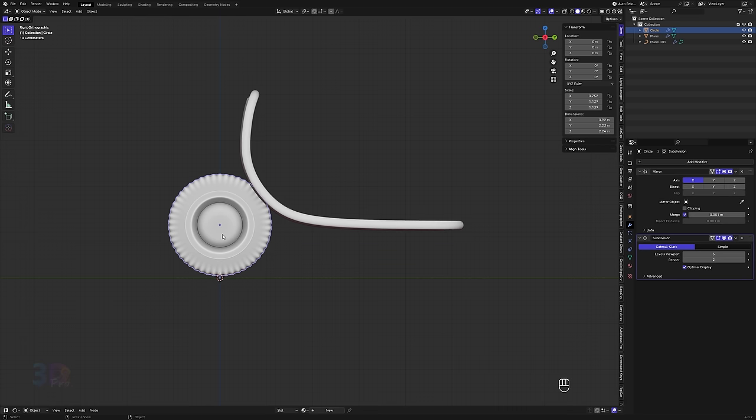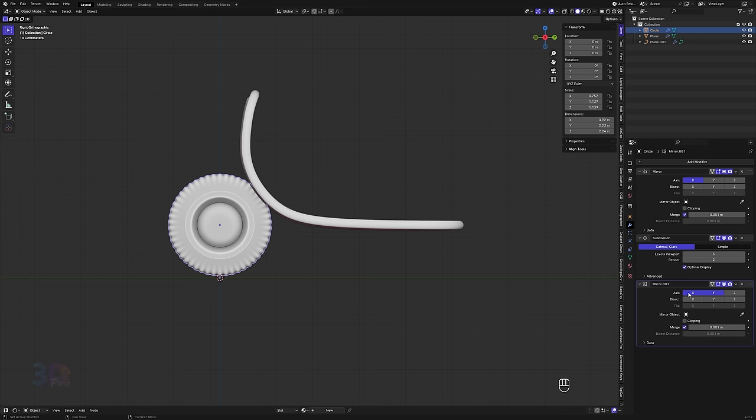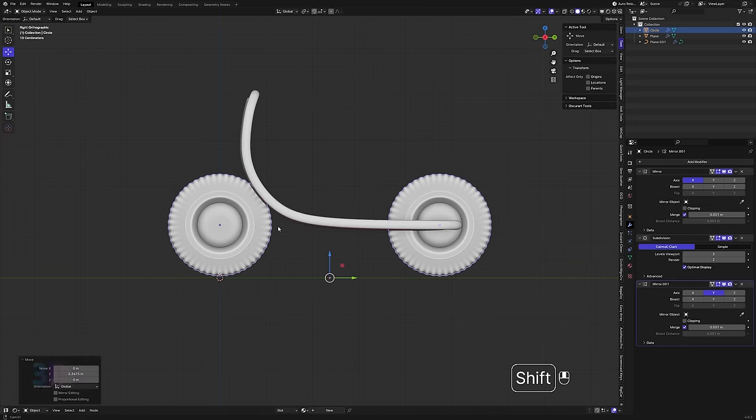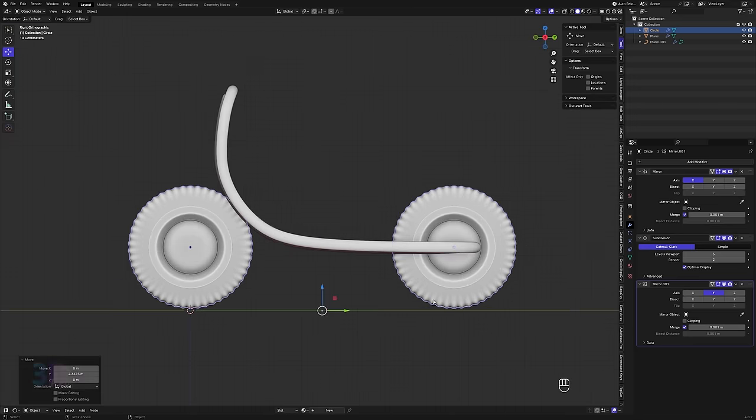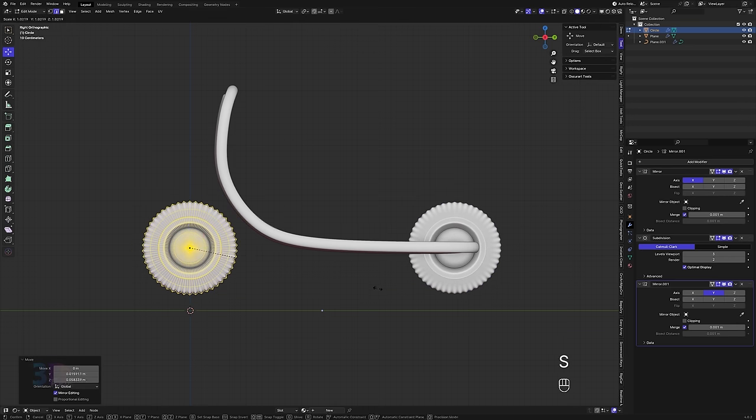Now let me mirror the wheels, duplicate the modifier, apply it on the y-axis, go into tool, affect only origins. Now move it on the x-axis. And just scale it a little bit.